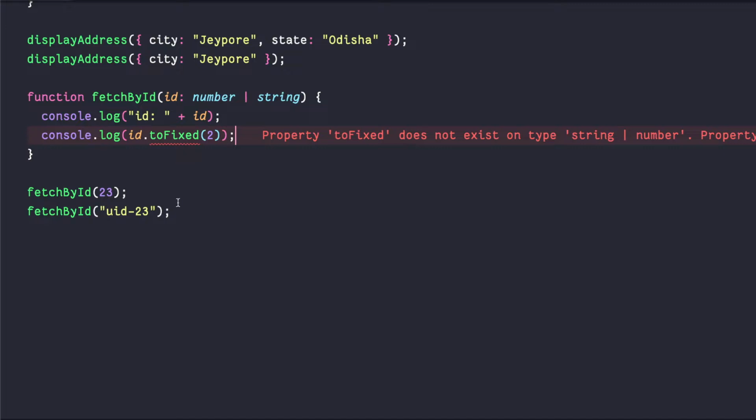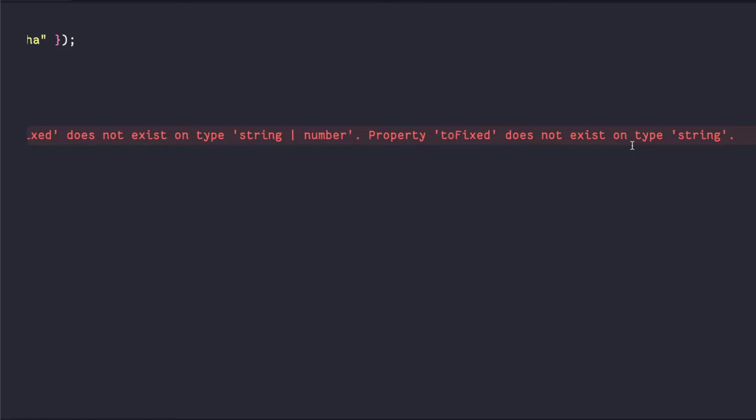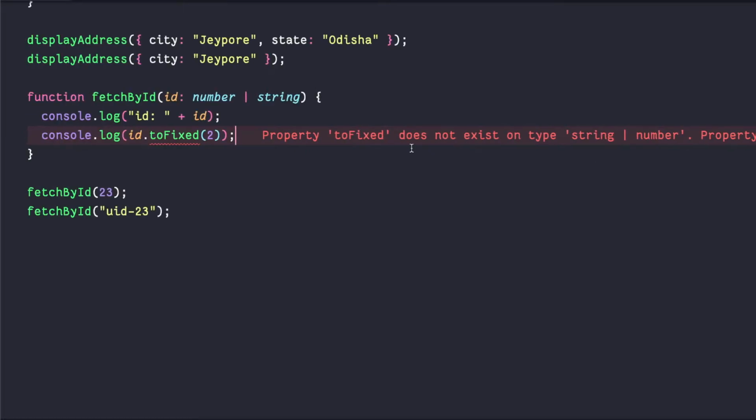It is saying that property toFixed doesn't exist on type string or number. Actually, property toFixed doesn't exist on type string. I am not sure why it is giving this information. It is trying to say it is not available in both. But this is a proper error message. A property or rather function toFixed doesn't exist on type string. A string doesn't contain that one.